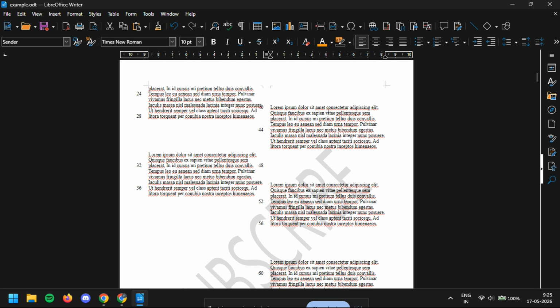This is a small feature, but it can make a big difference in the way your document looks and flows. Instead of pressing Enter repeatedly and hoping the text lands in the right place, you're using a proper layout tool built into LibreOffice Writer. That gives you more control and helps keep everything neat and professional.